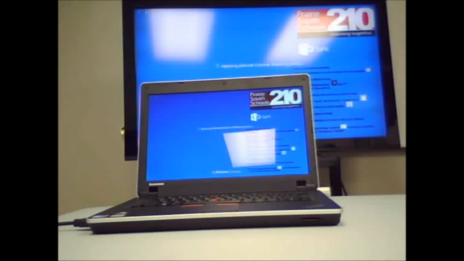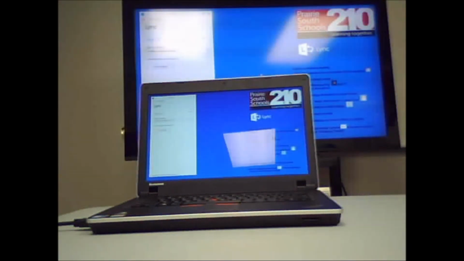The account it's going to sign in with is the Exchange/Lync Room user account. It is set up to be a local admin on this computer. So if there's any changes that have to be made, or in the case of another user signing into the laptop, the Lync Room account can still sign into Lync. I'll show that demonstration in another video later on. So here you see the Lync Room's all ready to go.